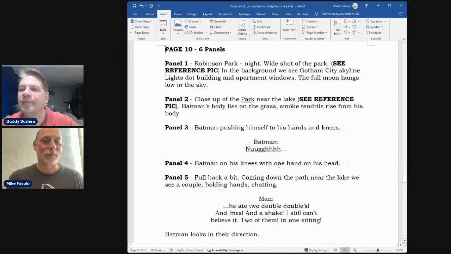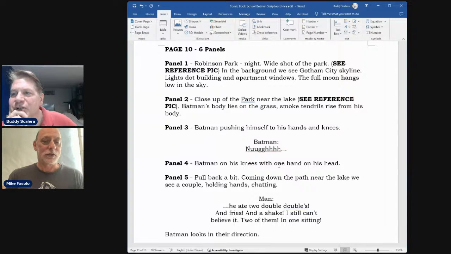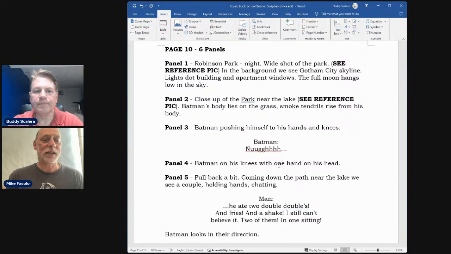Okay, page 10. Six panels. Yes. Here's some more reference for you. Robinson Park, which is basically Central Park. Those are the reference pictures I got. Just something where we can see pretty much the whole park. So we know that Robinson Park is established in Batman? Yes. Instead of Gotham City Park or whatever, they call it Robinson Park.